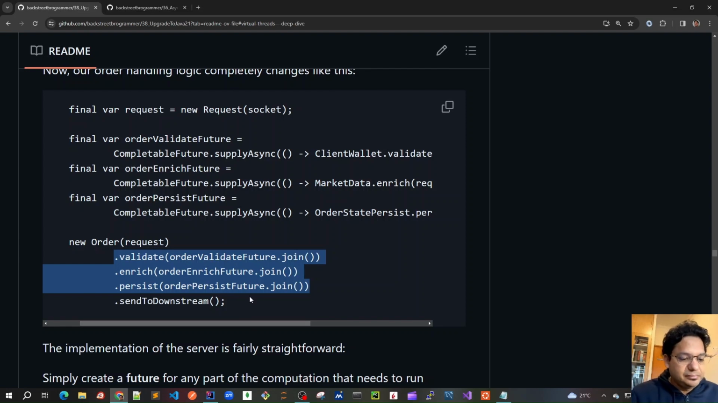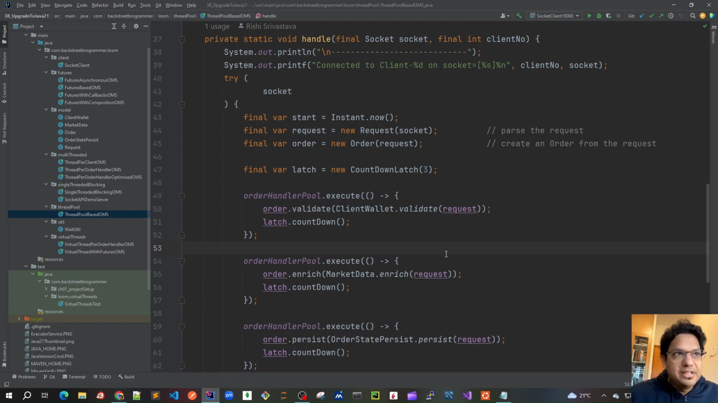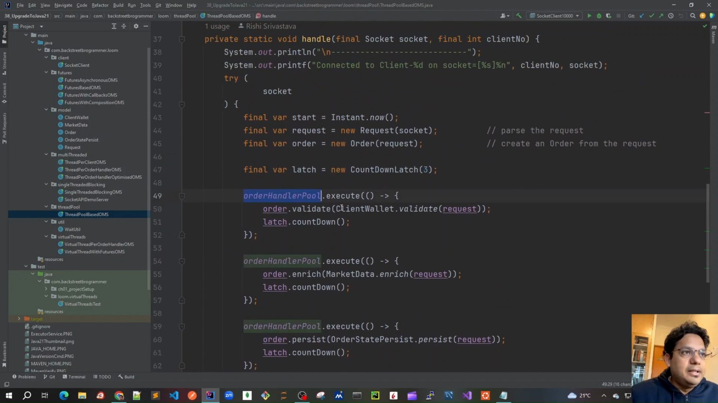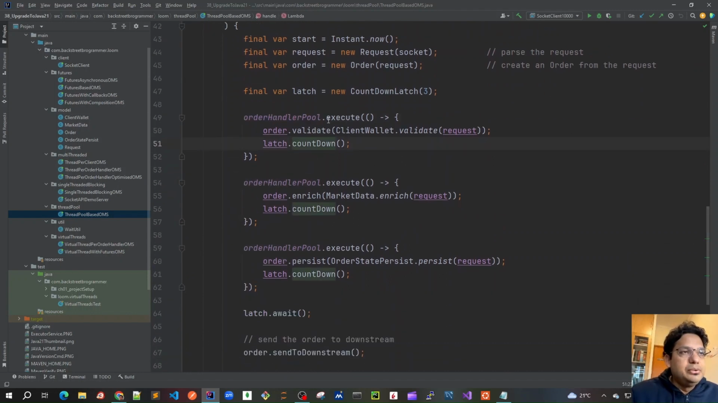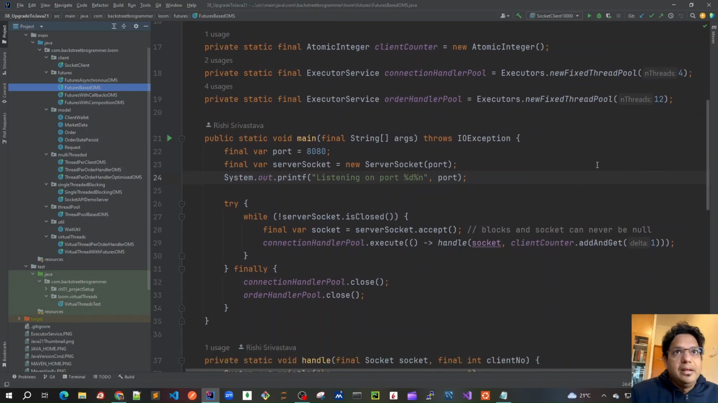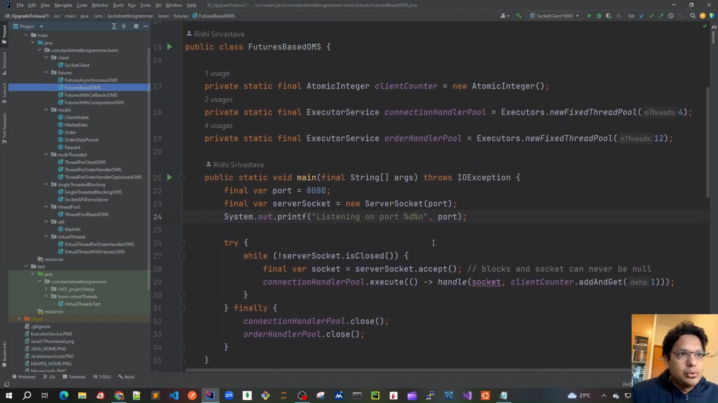We'll see that. If we look at our previous example of a thread pool based OMS, we have seen that we are using an executor fixed thread pool of 12 threads. And then we are performing this by using execute, and then we are using a countdown latch to integrate this. In the future based OMS, everything else would be the same.